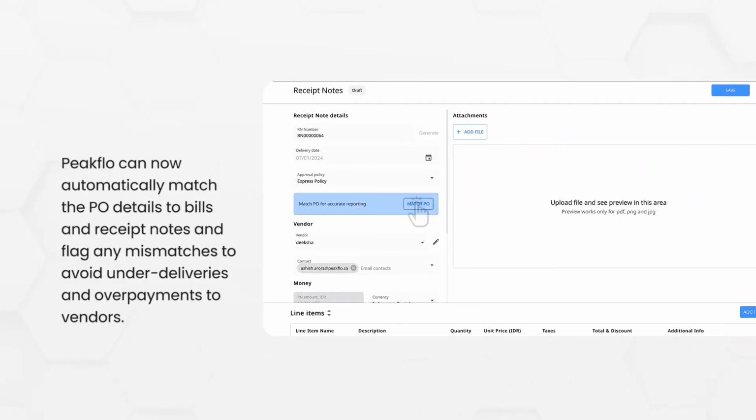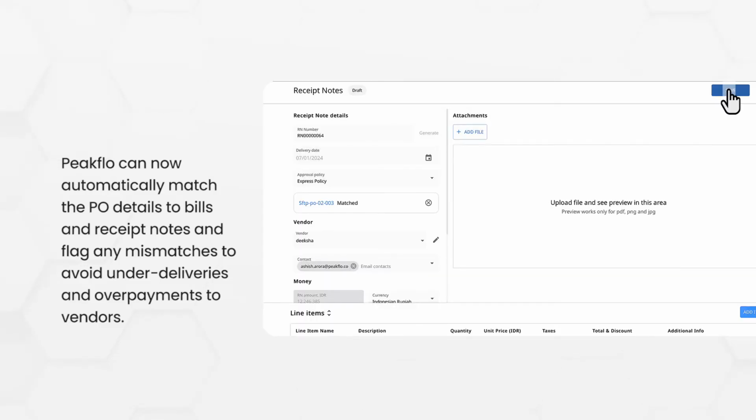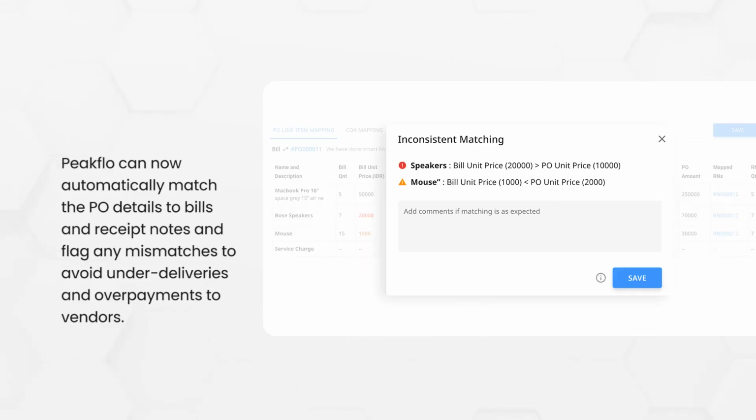Peakflo can now automatically match the PO details to bills and receipt notes and flag any mismatches to avoid under-deliveries and overpayments to vendors.